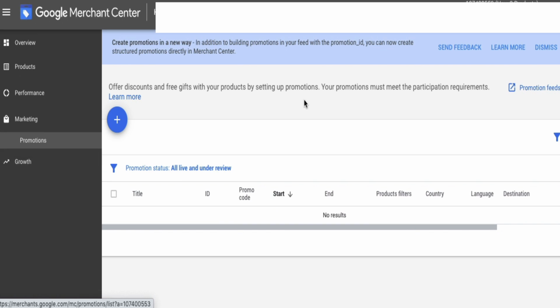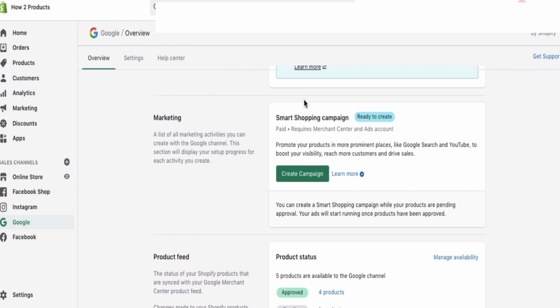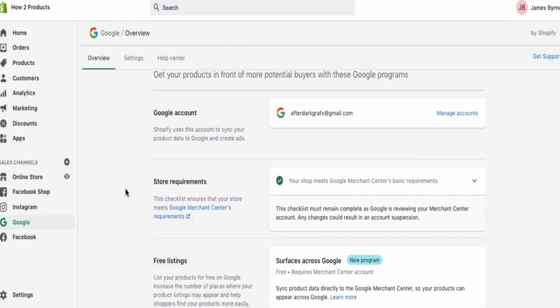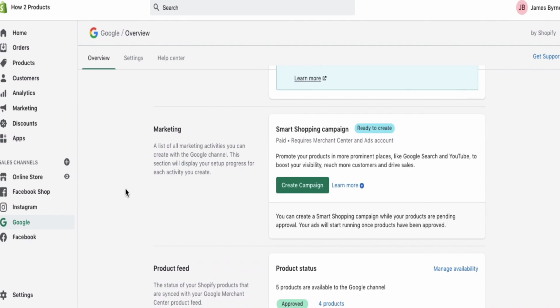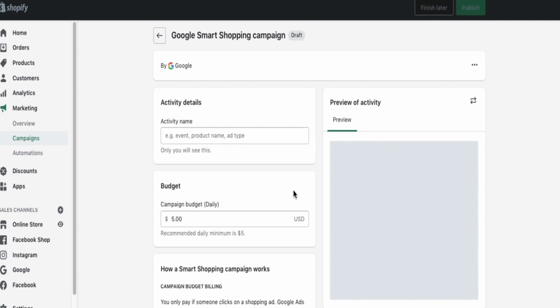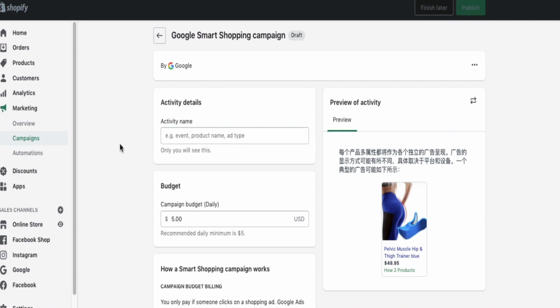So if I go back into Shopify and I click on Google, it brings up my Google app here, and then I scroll down and click on create campaign, and then I have to basically create the name. So it's doing it in Chinese because it comes up from that other product. So let's go ahead and take a look at why that's doing that. Yeah, it's pulling the description from my vendor, so that's not good. I'm going to have to fix that.